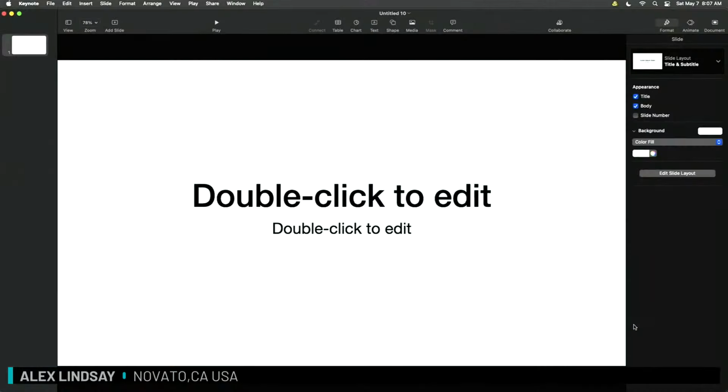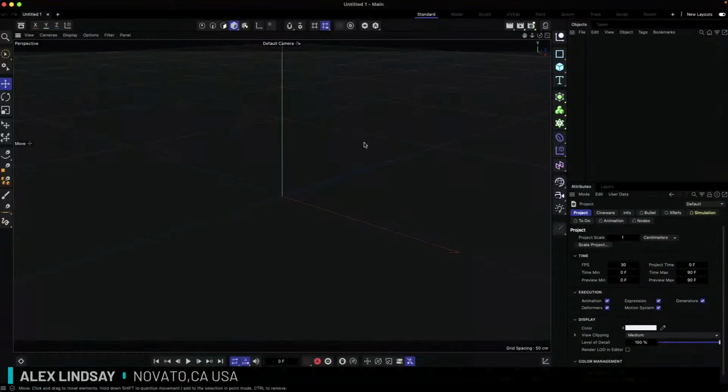So let me cut to this. Oops, that's not it. I had the wrong one. That's Keynote. All right. So here we are in Cinema 4D, and this is basically our plane here. You can see I can kind of move around here. Is that too dark? Is it really dark on your end? It's good. Okay.